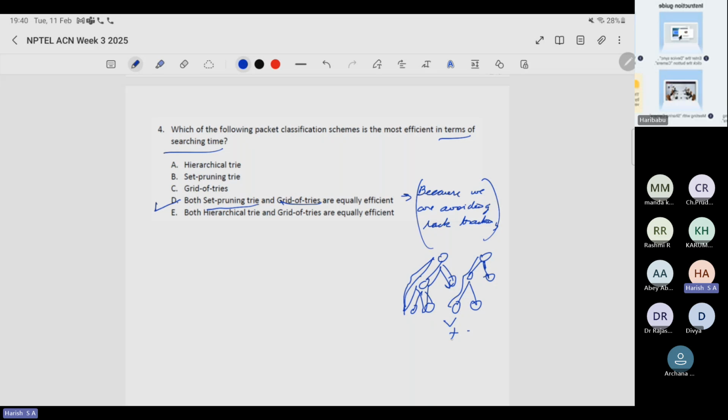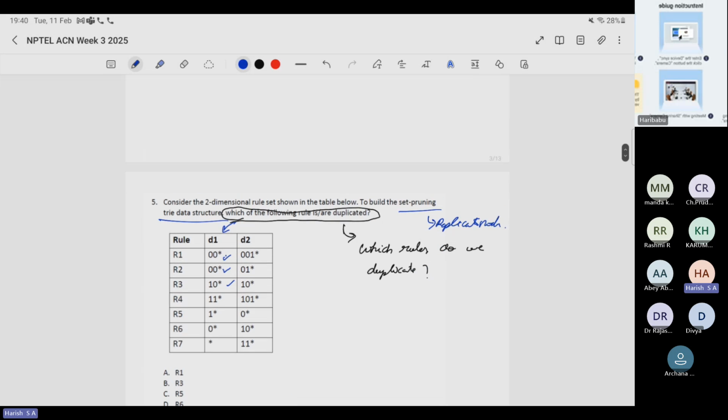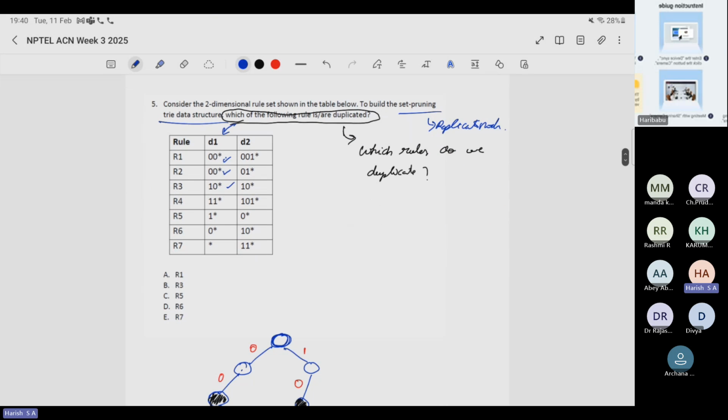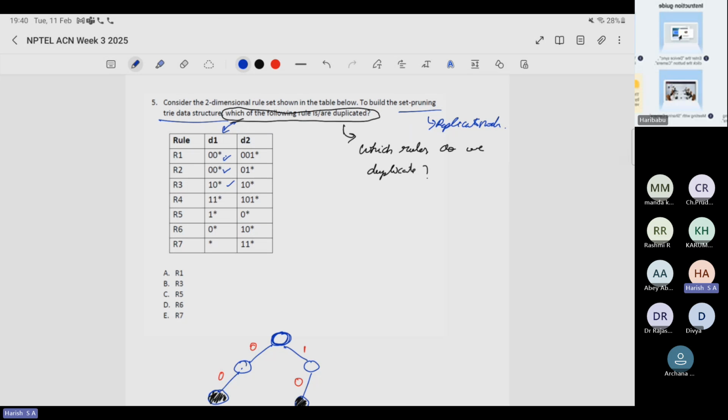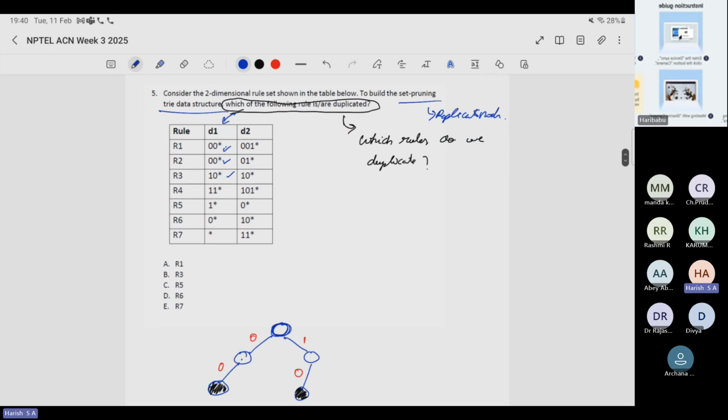And which are all the techniques that don't need backtracking? It is set pruning and grid of tries. So the answer is set pruning and grid of tries, which is D. Now, this is where we were, and that was just a short recap, because I had failed to record it, and I thought I should give some context before.